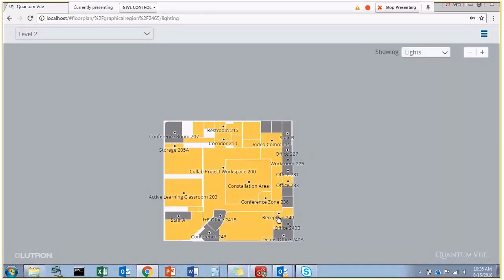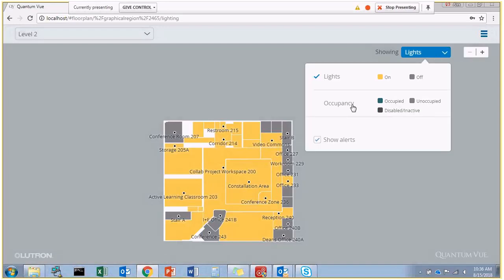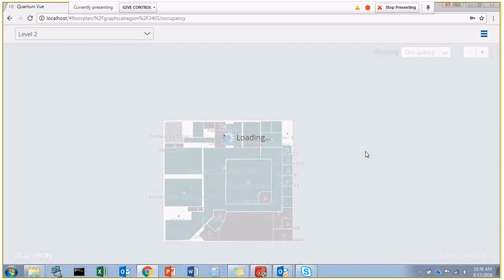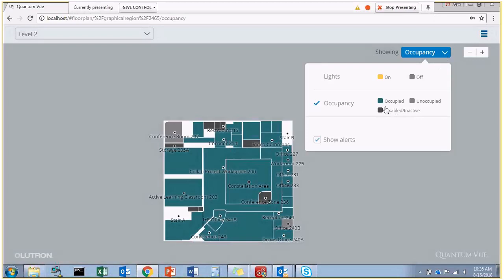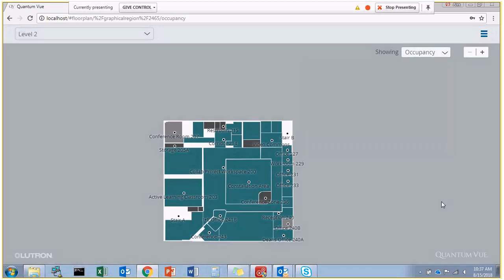Go back out. So bring you back to your original floor plan. Up here in the top right, it says it's showing lights. You can show occupancy instead. And this will basically show you which areas are occupied and which ones are unoccupied. And right here, it's kind of hard to see, but it shows you what's disabled, inactive, unoccupied, occupied. They're just distinguished between like a green and a gray and a black.